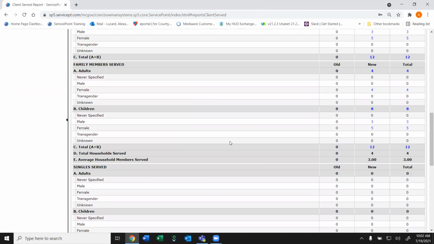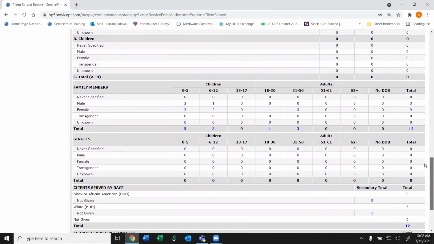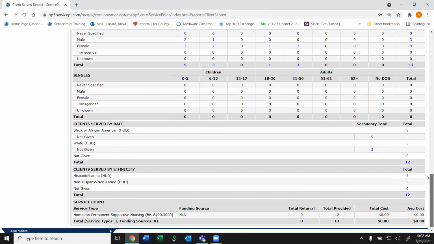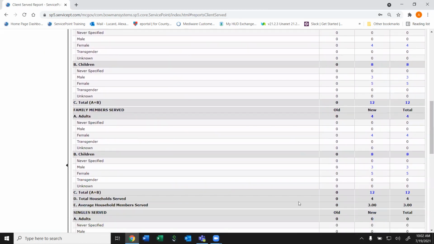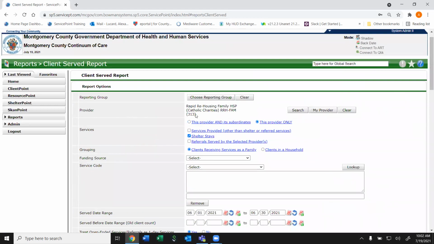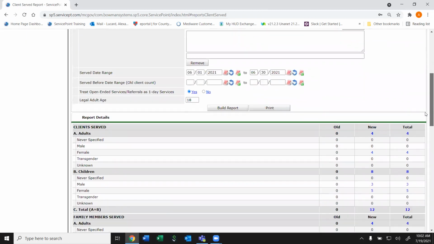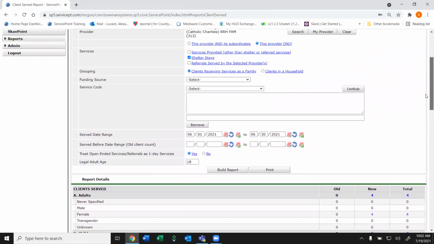And it also shows total household served 4, average household members served 3. And again, this is only for people that you've moved in, that you've given a housing move-in date to. And it gives you the breakdown, just like we saw before. So we know that we have 4 households and a total of 12 people here on the client served report, right? One of the things you can then do is double check this to make sure that these numbers are right. Are you missing anyone from shelter point, or do you have too many people?